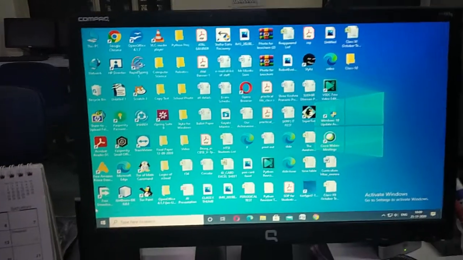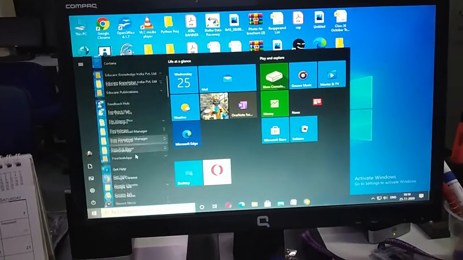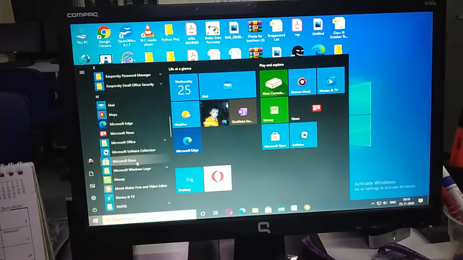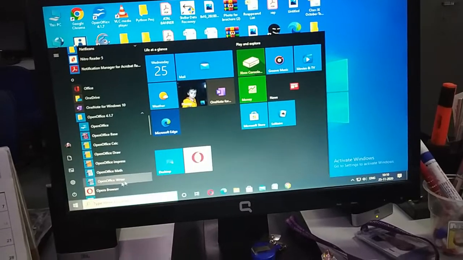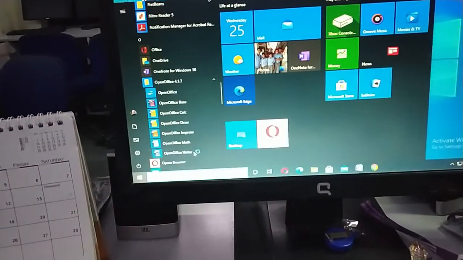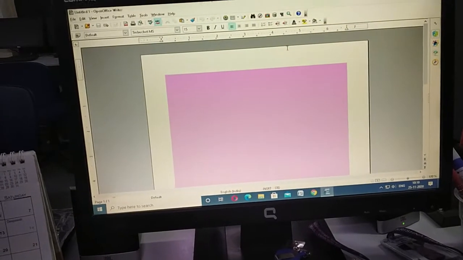Use a template in Writer. First of all, you have to open the Writer, which you are very habitual to. Just go to the OpenOffice, wherever it is installed, click on it, and there is a Writer, the last option. I'm clicking on it, and the moment you click on the Writer, you will be in the Writer.